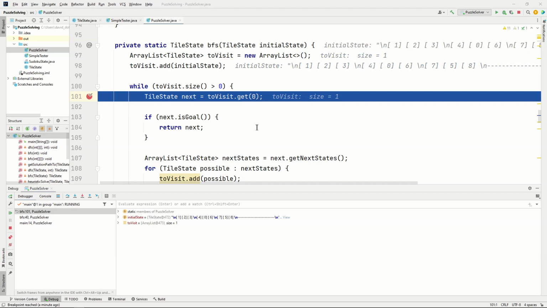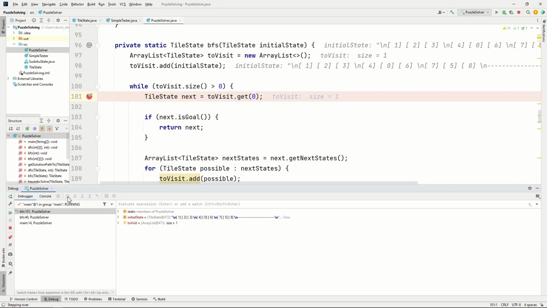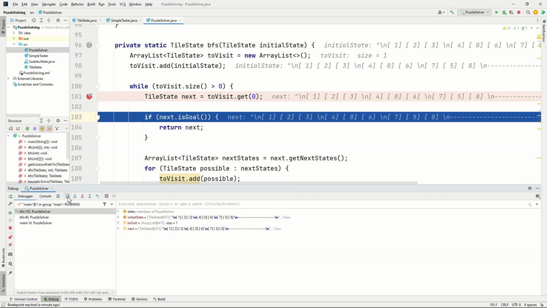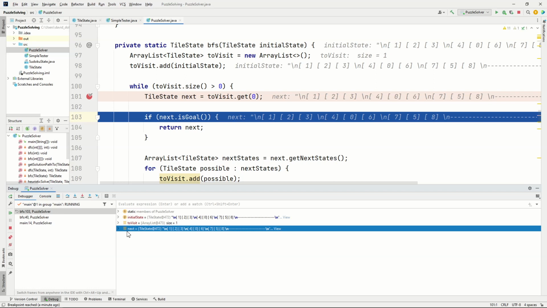Okay, so we're paused right here. You can hit this button right here, this kind of up-down arrow, to take 1 step to the next line of code, and then you can check to make sure that everything looks good. Okay, so I'm going to check my variable next. Next should be whatever the first thing in my toVisit list was. And if I look, yeah, it looks like the next state to check is the same as my list of things to visit. So that's worked great.